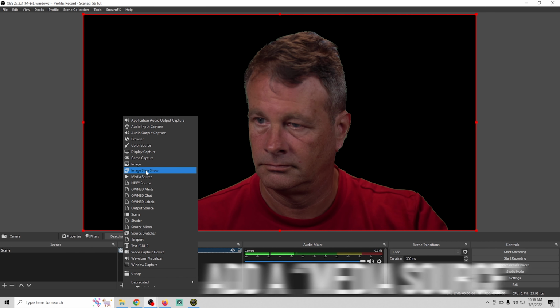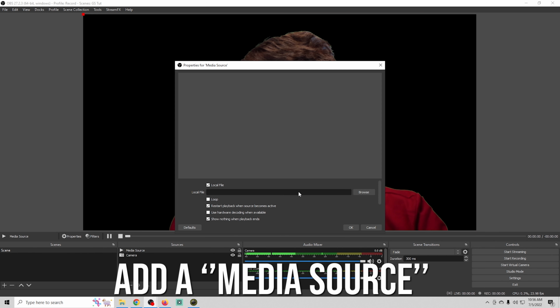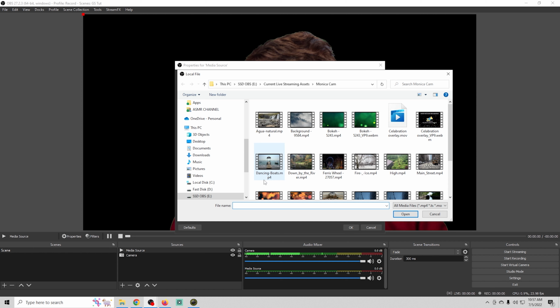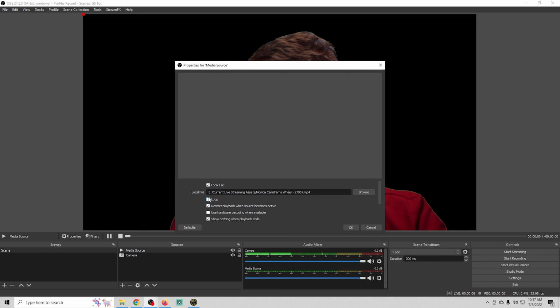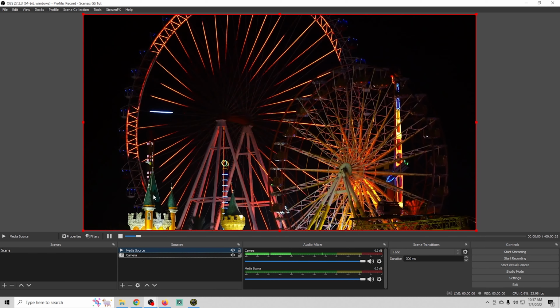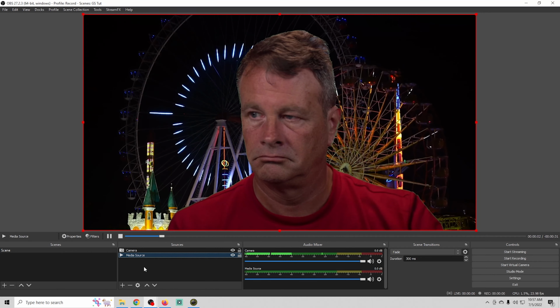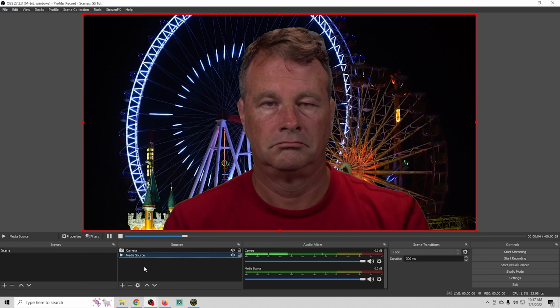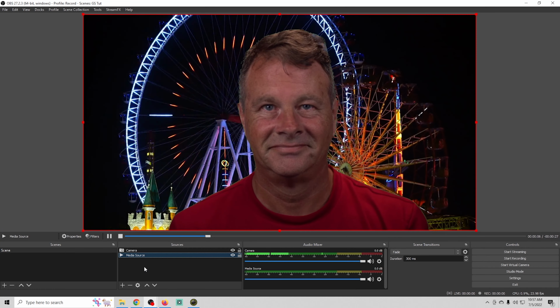All we have to do is add a media source. So click the plus, go to media source. We're going to browse to our media source, select it, click open, make sure we loop it, and then click OK. Then we just move it below our camera, and there is the result that we get. Not too bad for just a couple of minutes of work.